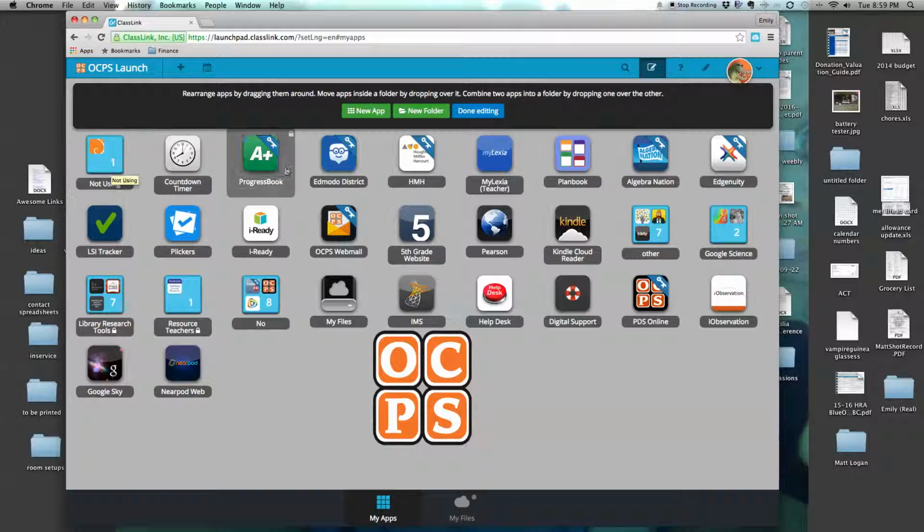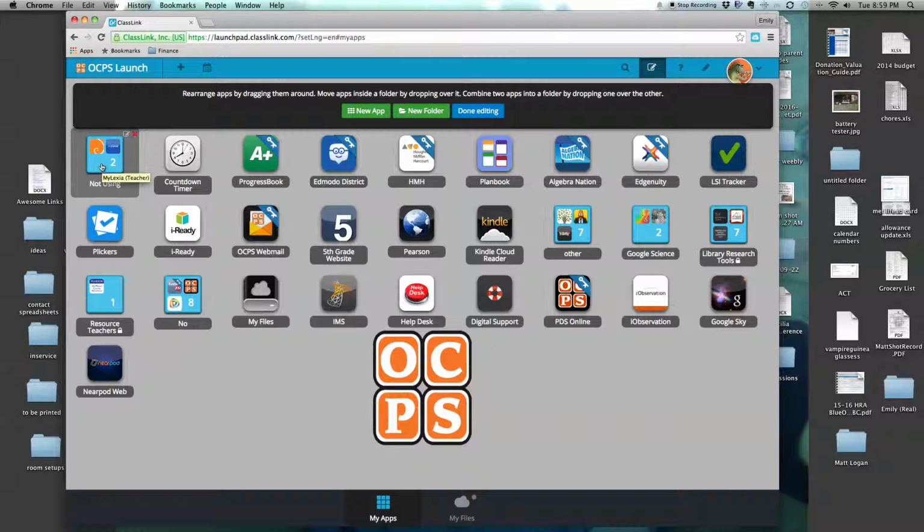Another app you're not going to use is MyLexia. I've never heard of it. I have no idea what it is. I know I won't be using it. I'm going to drag it over to my not using folder. Now I have two icons. So you'll continue to do that for the icons you're not going to use.